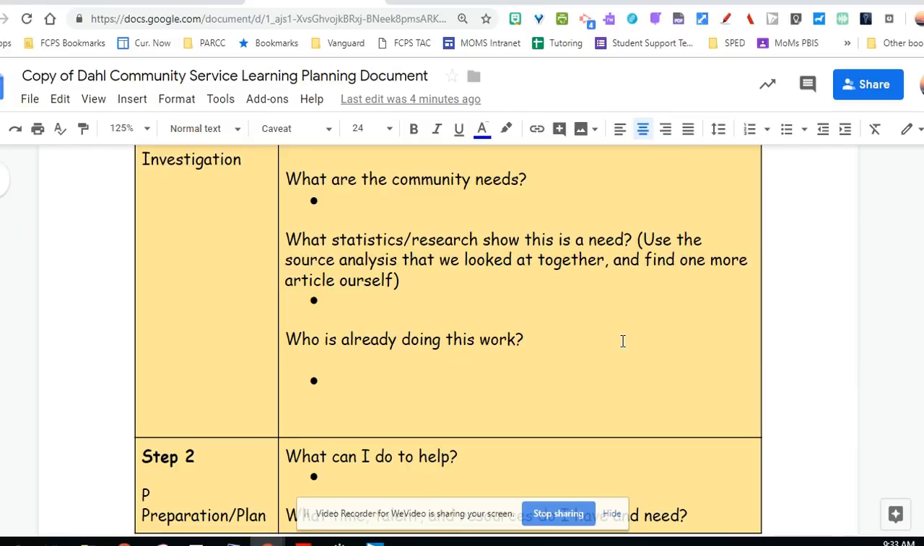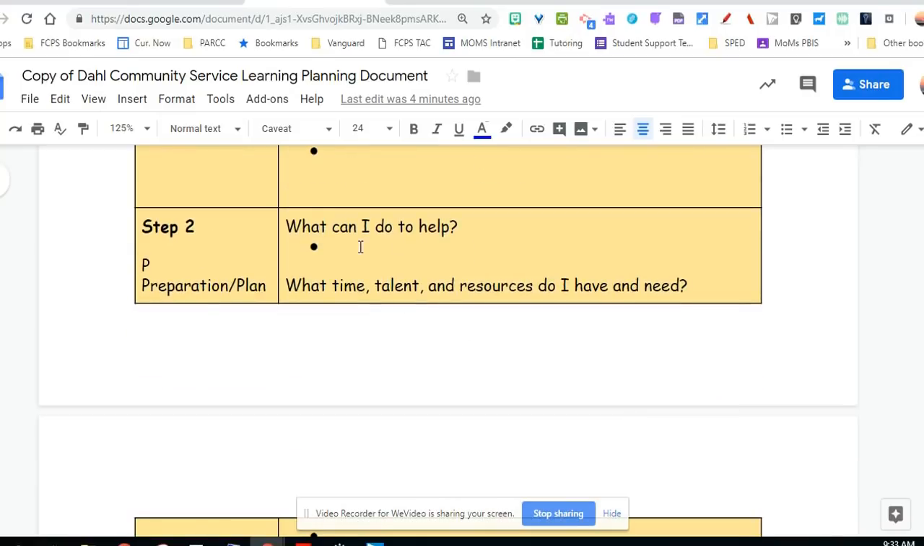Okay, so is that something you can build on, or something that you can make stronger and more powerful? Sure, that works. Okay, step 2. Then you have to figure out, what is your preparation and your planning? What can you do to help? You're going to write that here.